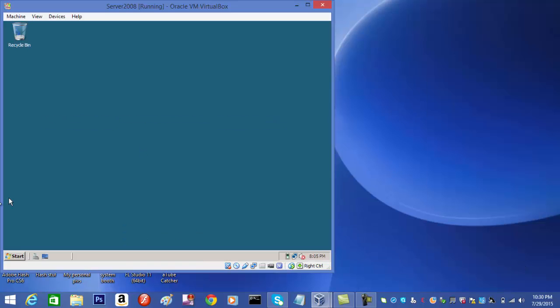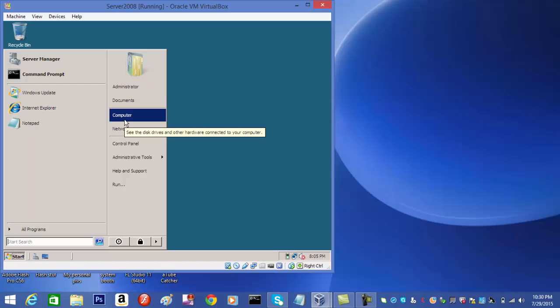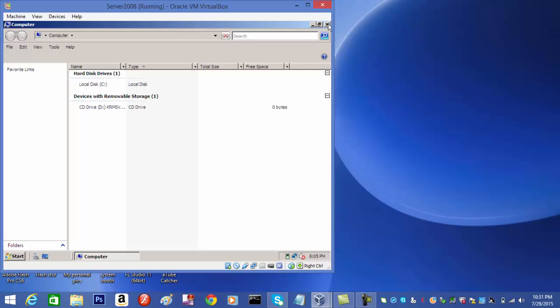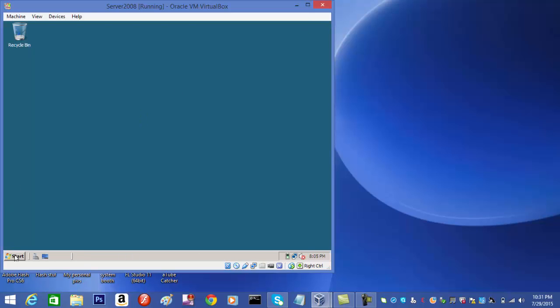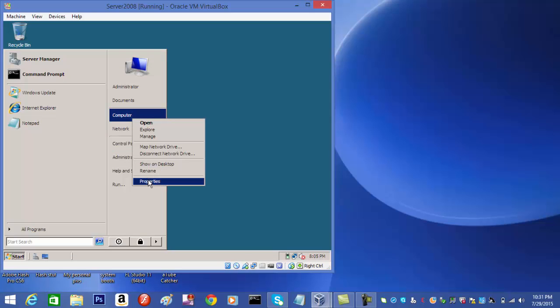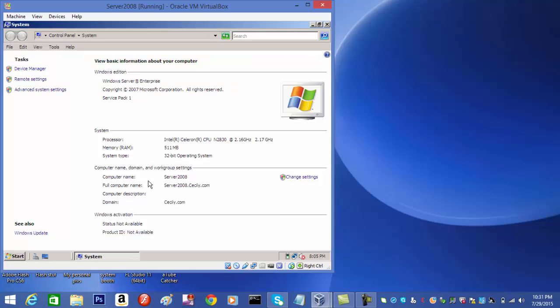Okay, so after we've set up our Active Directory, we've installed it and our domain, we want to check to see if it's showing as a domain. So we can click on Start, go to Computer, right click, come down to Properties, and there you see Cicely.com is being shown as a domain. What we want to do though is to double check to make sure that the DNS is on the correct IP address.